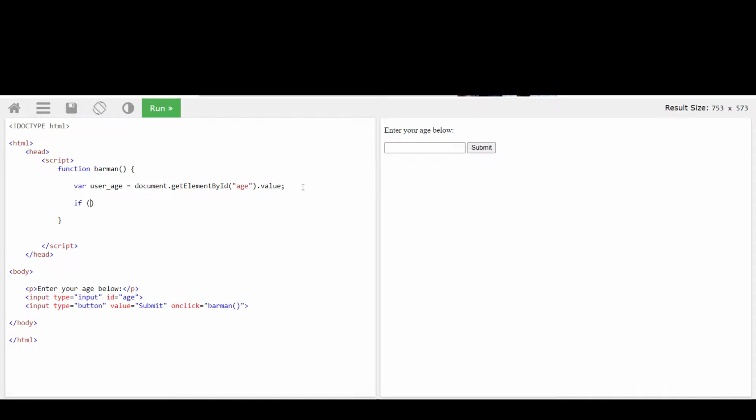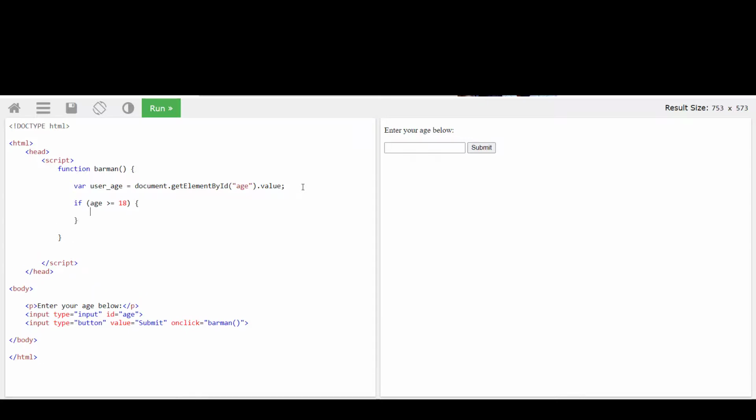Now if, and I'm going to put the condition that I'm going to be testing inside brackets, if age is greater than or equal to 18, then I want my program to create an alert, and it's going to display to the user, "What drink can I get you?" So this virtual barman is going to be asking the user for their age, and if their age is 18 or higher, then it's going to say, "What drink can I get you?"